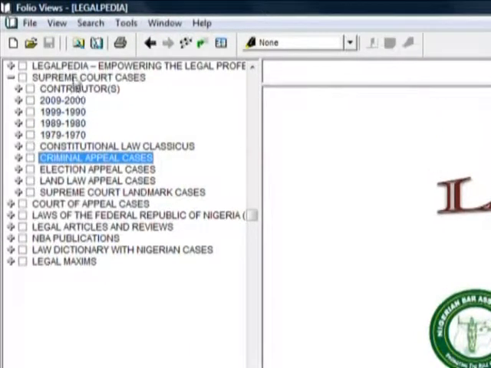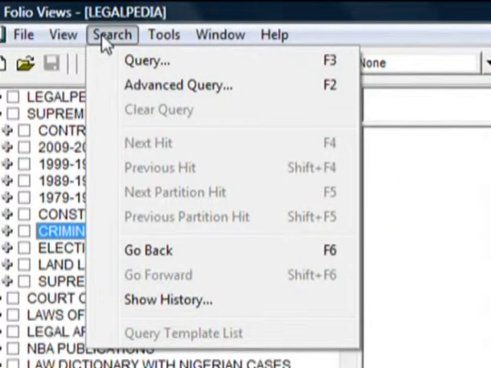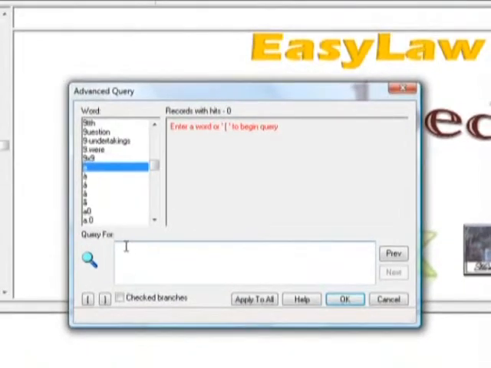To do a more detailed search, you can click on the search button on the menu bar. A drop-down menu of various options will appear. Click on the Advanced Query option. Just type into the dialog box what you are looking for. It is advisable to type in keywords in order to get more specific results.